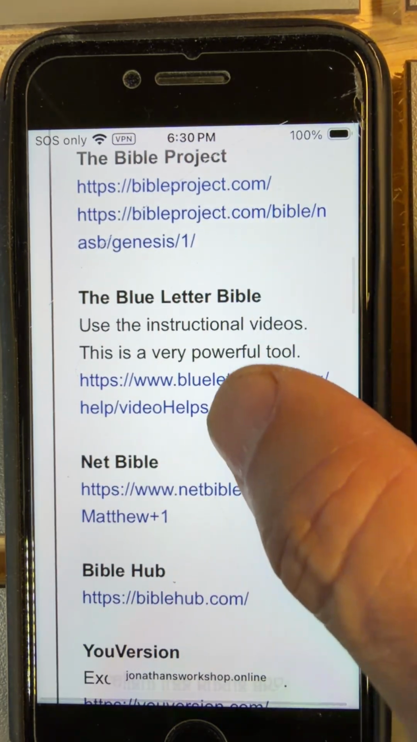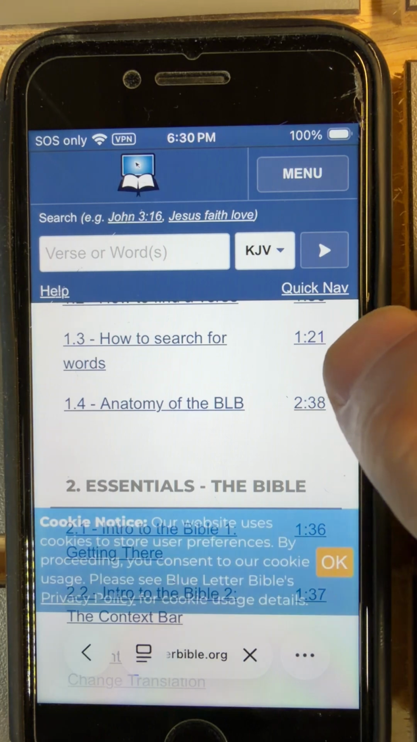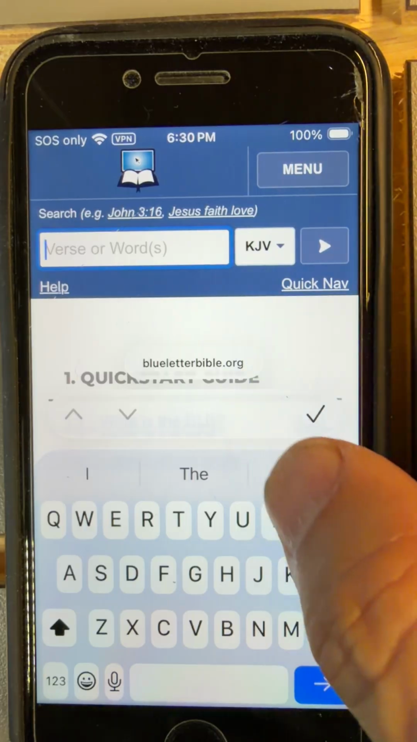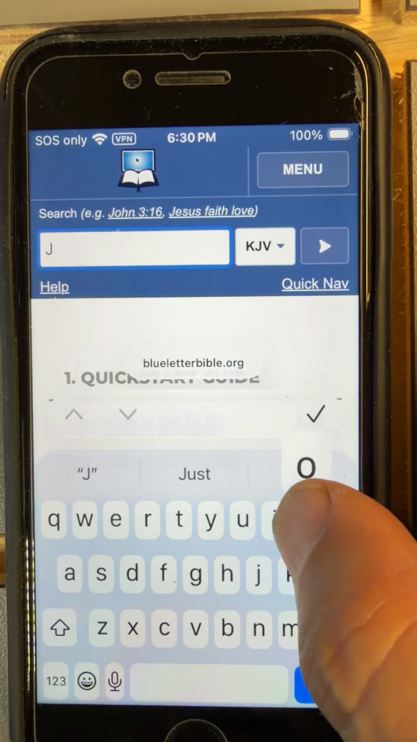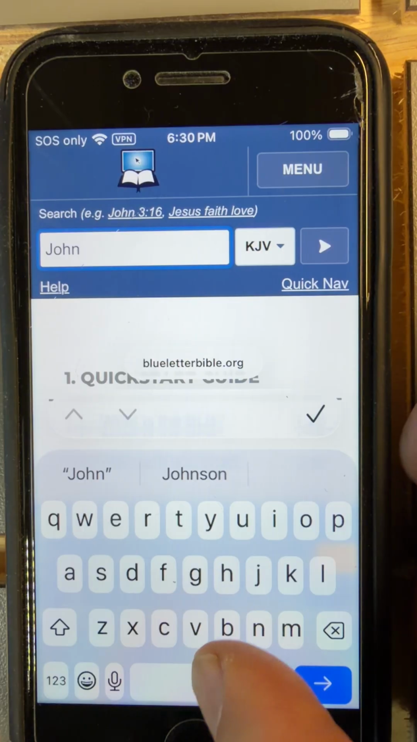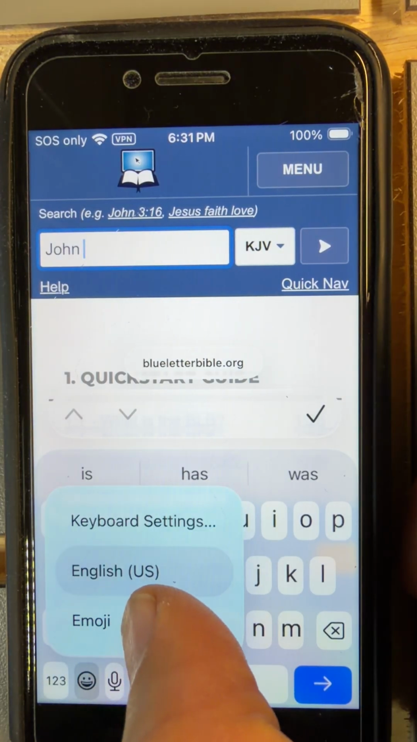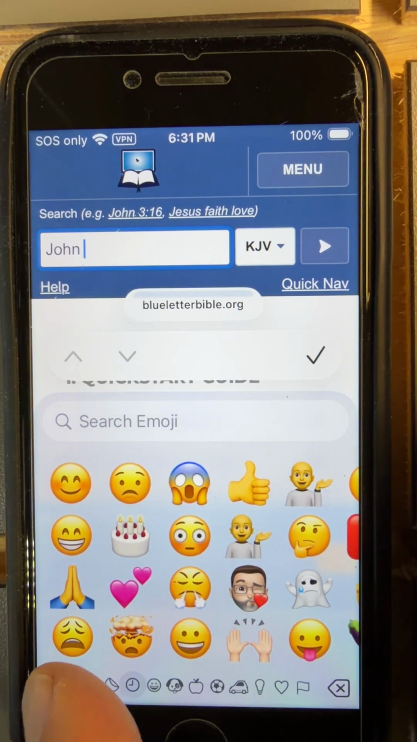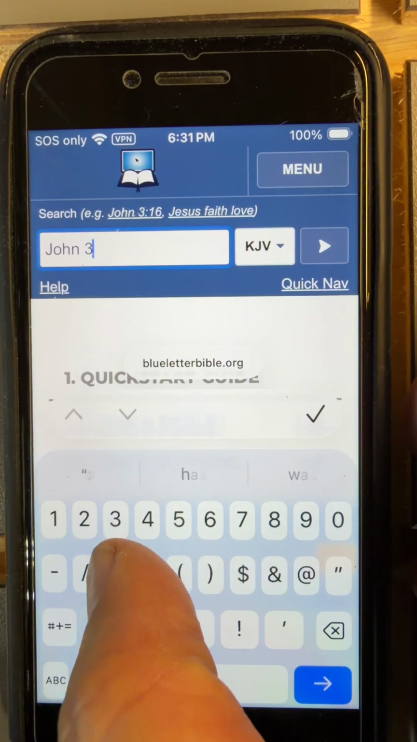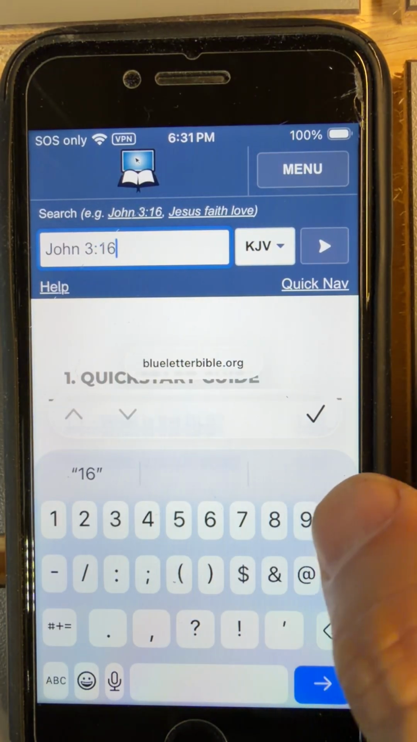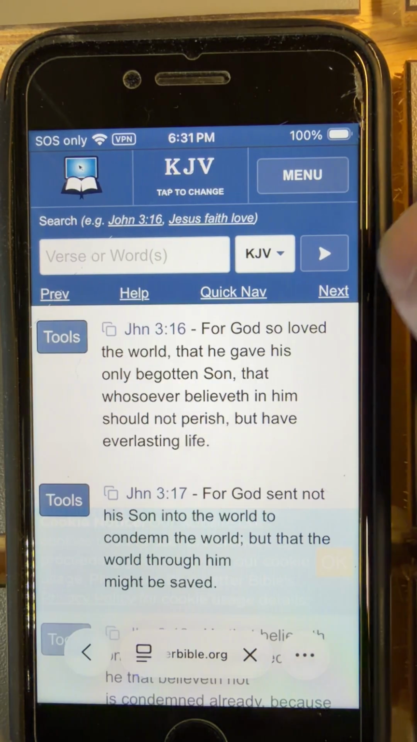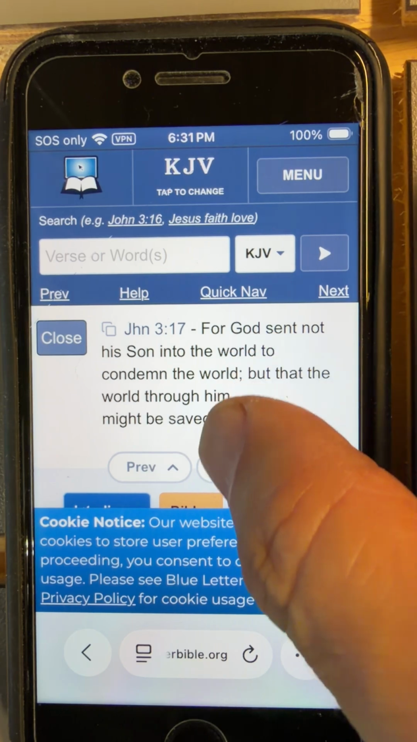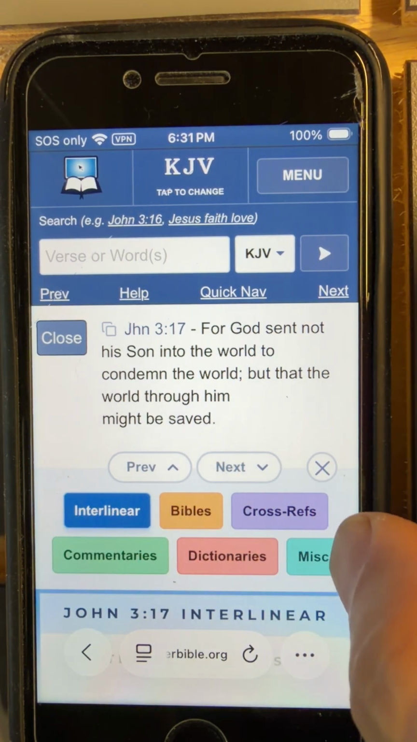This is the Blue Letter Bible. And the way this works, I brought this to something with instructional videos, but let's just look at a particular passage. We'll say John 3:16. And then we bring it up in the King James, and here where it says tools, you have a lot of things that are available here.